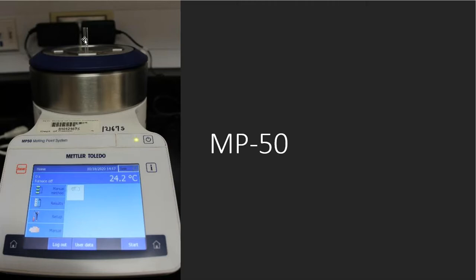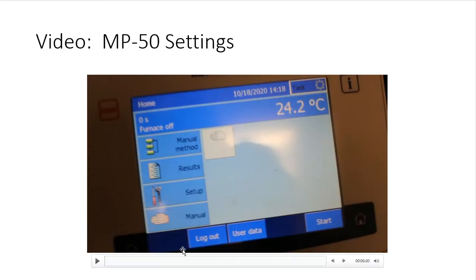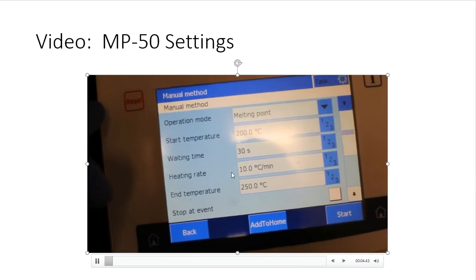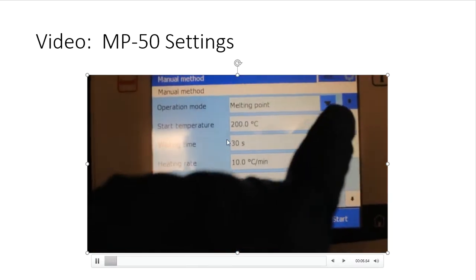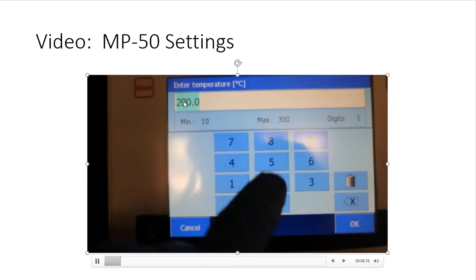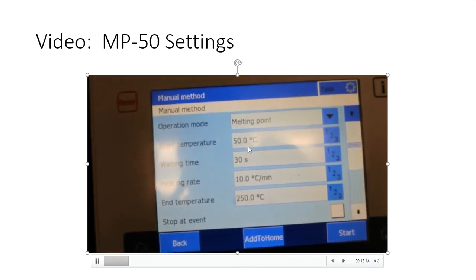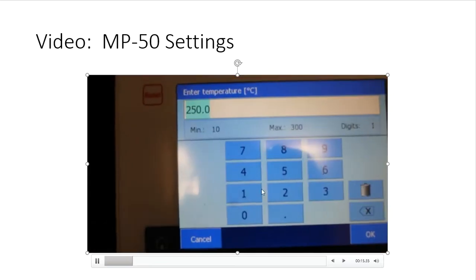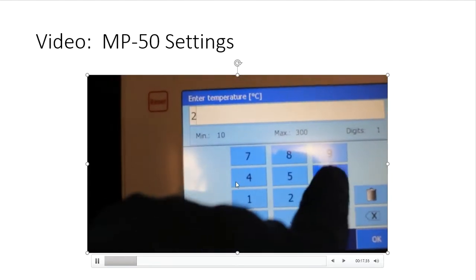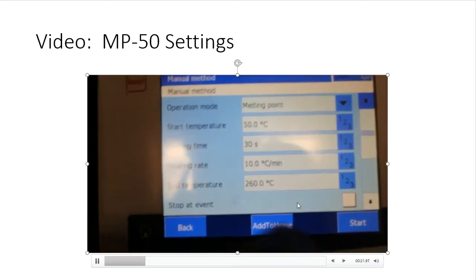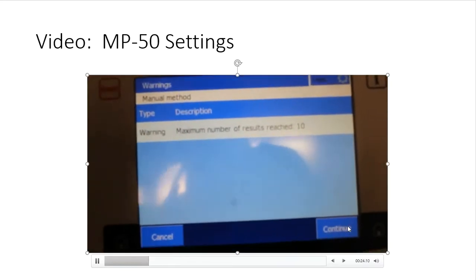Got it turned on. You can see my three samples up here at the very top. And folks, we need to go through and create the settings. All right, so here I'm going to push manual method. And I don't really know what these are, so I'm just going to eyeball it, and I'm going to start this thing off at 50 and hit OK. And then the end temperature, it's set at 250. So I'm just going to go to 260. And then I hit OK, and then I'm going to hit start.